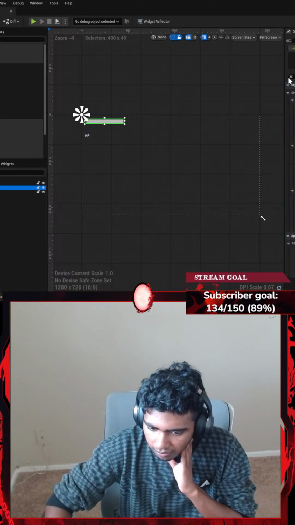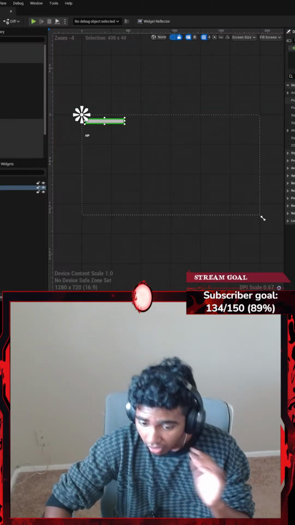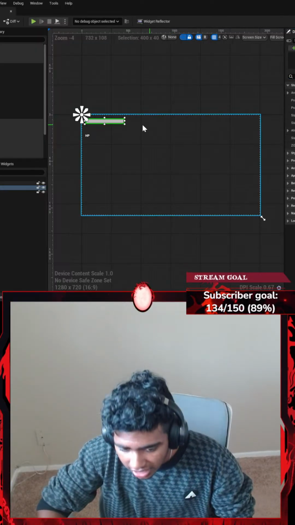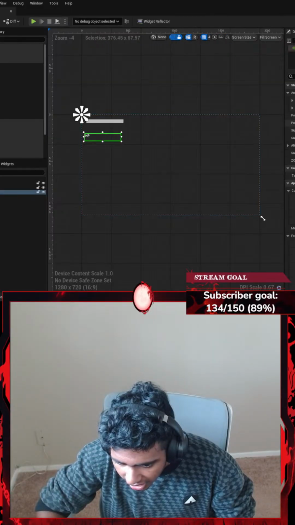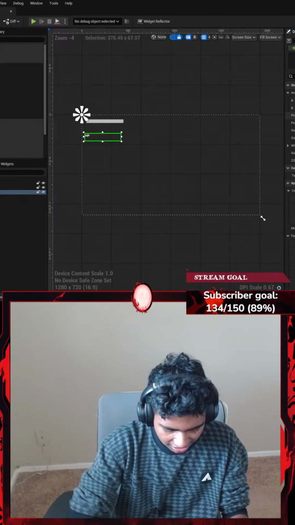I should be seeing position here. I do not see position here. How did I see position? Wait, that is under slot, right? How do I see it right now? It just doesn't make sense.